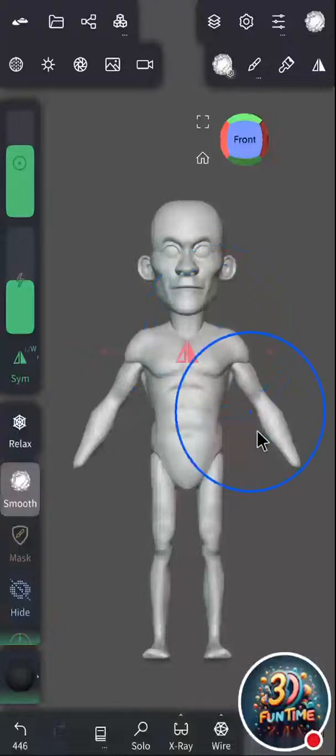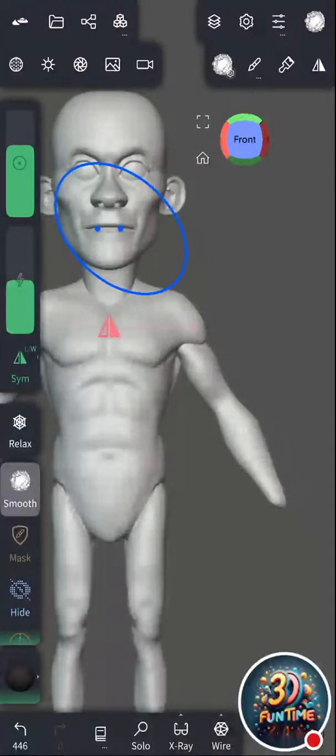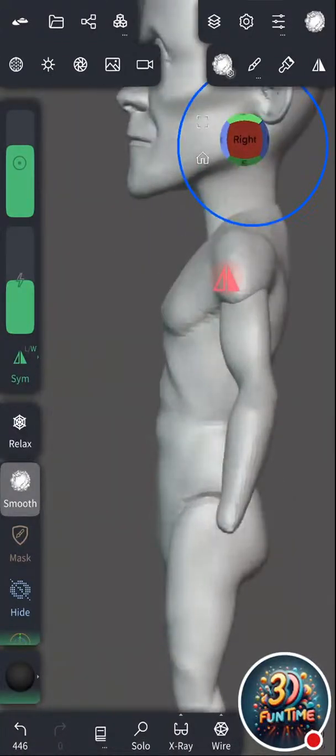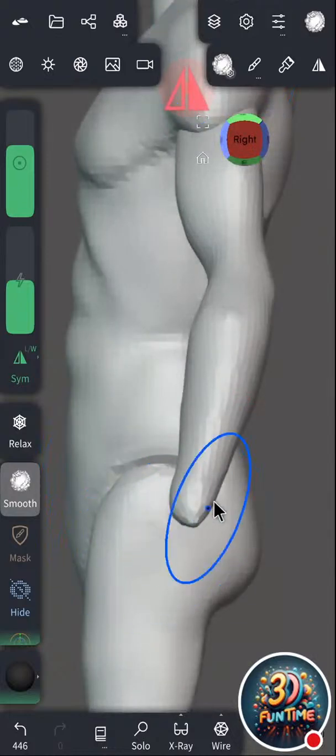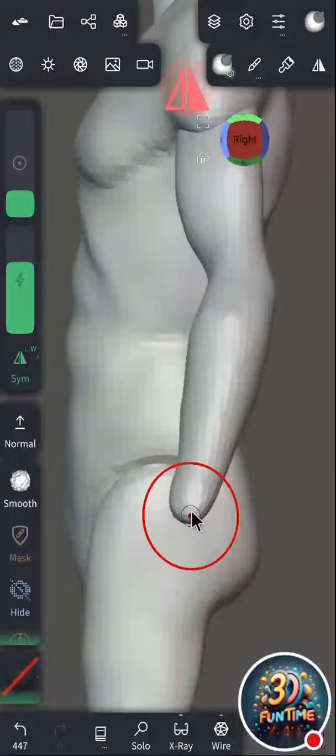Now I would like to make its hands, then we will adjust the proportions of the arms. So let's start to work on the hand. For making the hand, I would like to use the arm. For this, first of all I would adjust it and make it flat.